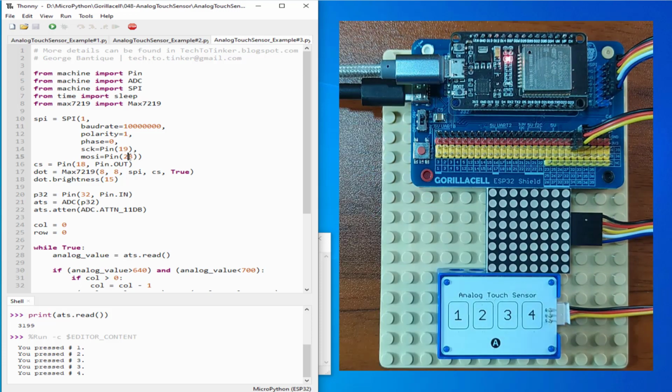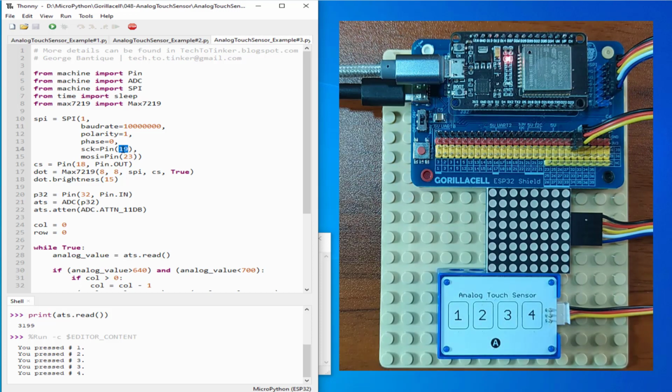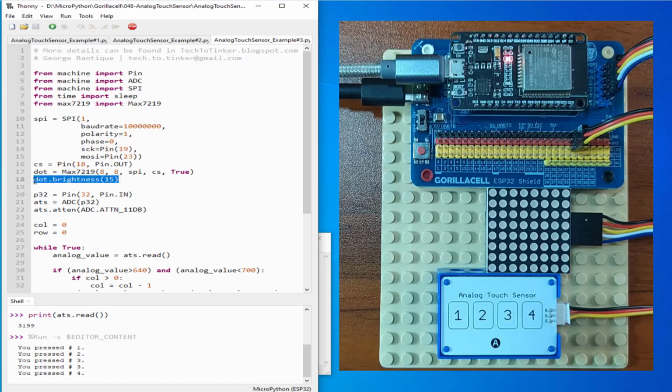We will use a MOSI pin with GPIO 23, SCLK pin with GPIO 19, and chip select pin with GPIO 18. Also import the MAX7219 from the MAX7219 driver library for handling the dot matrix display. Now instantiate the dot matrix display object named dot with 8 columns, 8 rows, and using the instantiated SPI object. I also set the dot matrix to display maximum brightness, which is a value of 15.